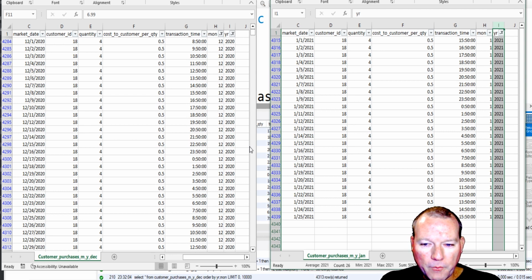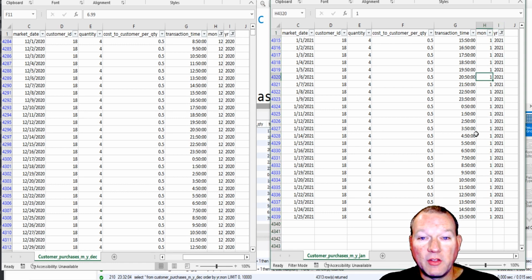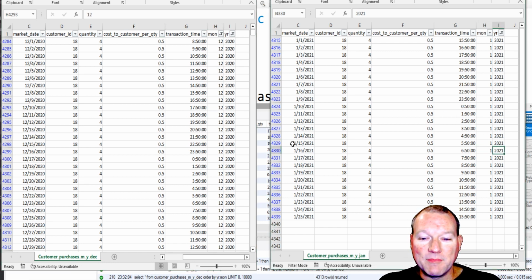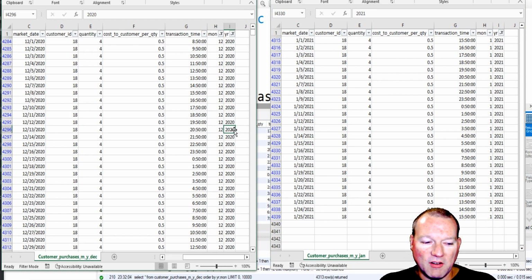So we want to take the max, unless the current month is the first. Then if the current month is the first, your month is now the 12th, and your year is the max minus 1. All right, I'll go ahead and say that again.